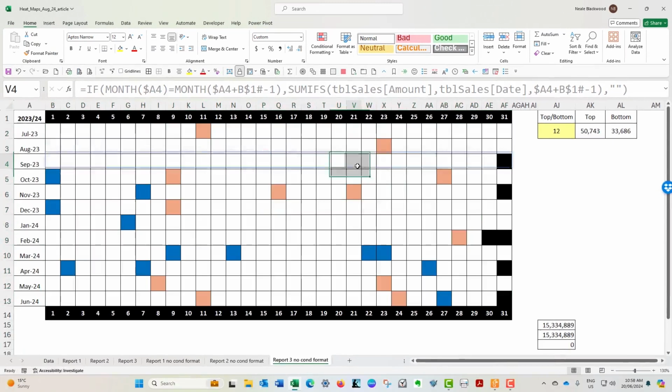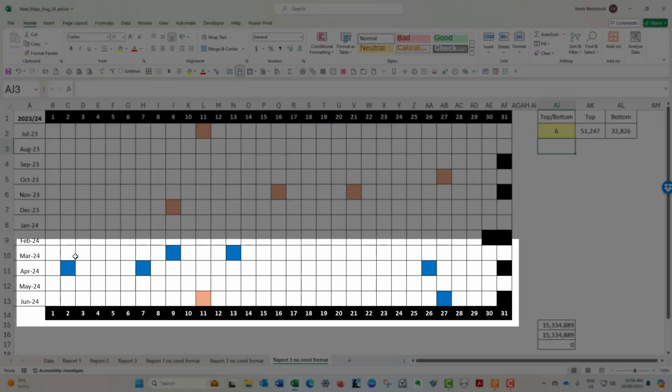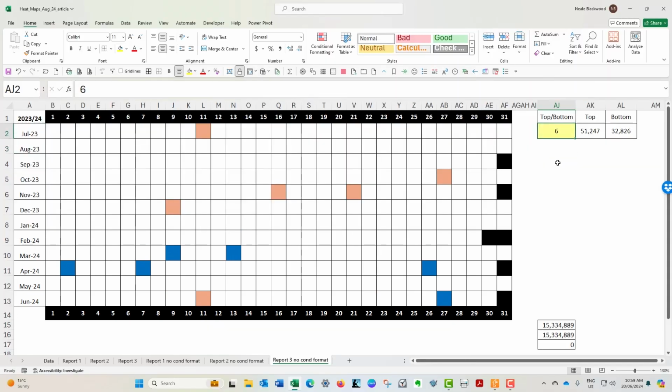And there we go. Now this one is interactive. So if I change that to 6, all of the top 6 sales days were from March onward. So conditional formats allow you to produce visualizations that can be useful when you are analyzing a large amount of data. In this case, we've got 366 sales days that are analyzed, and we can then add the data visualizations to help us understand the sales days a little bit better.